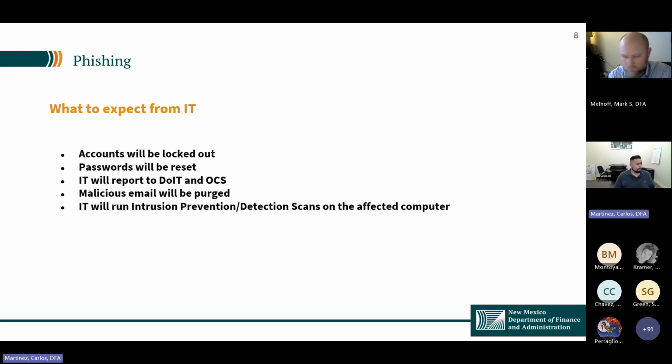Some of the things that you'll expect from an IT perspective is, as soon as a link is clicked, we're going to have to lock out your accounts. That's going to be your log on to your computer, your email account, and other accounts such as SHARE. So we have to be vigilant that we're protecting our statewide resources. And SHARE is a very, very critical piece to the state of New Mexico, and we have oversight within the application along with others that we need to have certain levels of responsibility to protect the integrity of those systems.